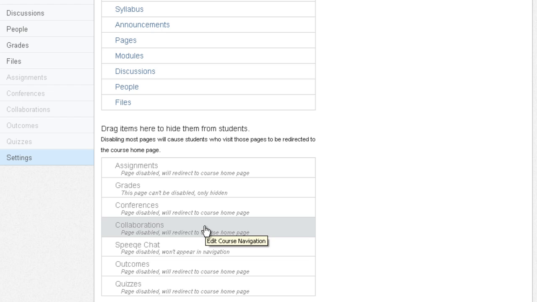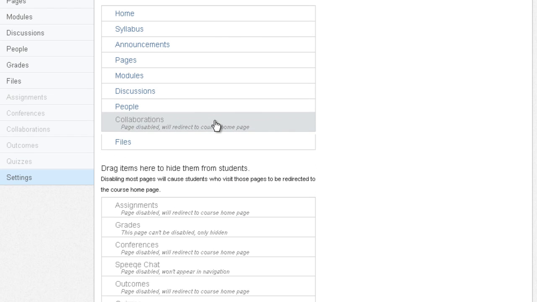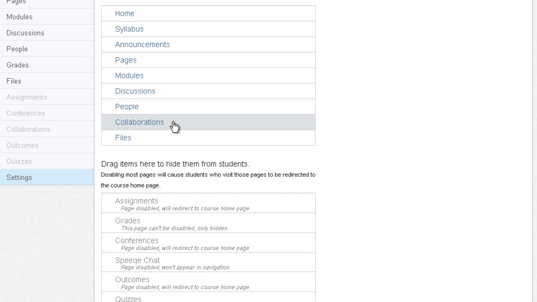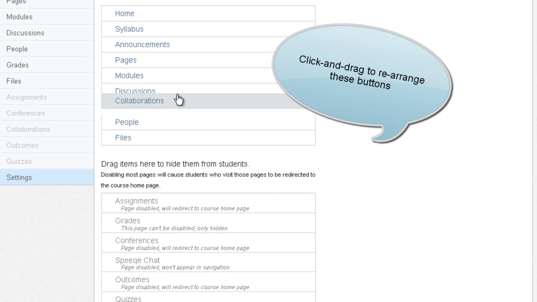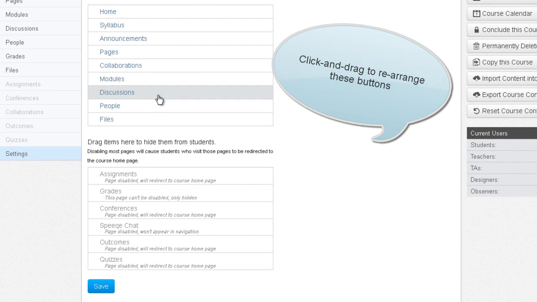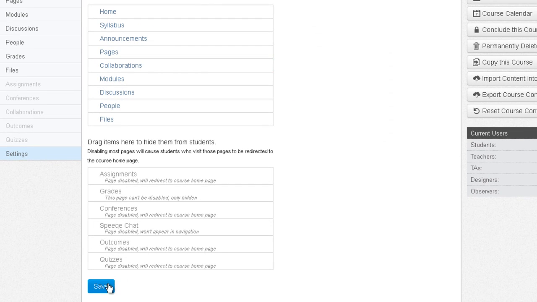If you want to take one of the disabled buttons and make that viewable, simply click and drag it to the top here. And then you can rearrange them if you need to. And when you're all set, click on Save, and it's updated.